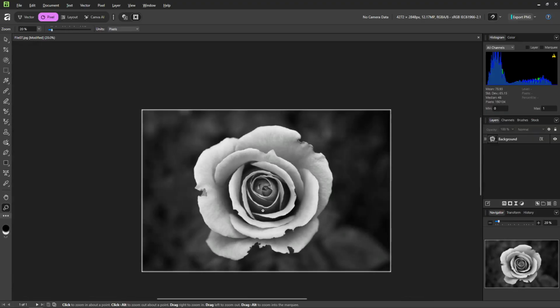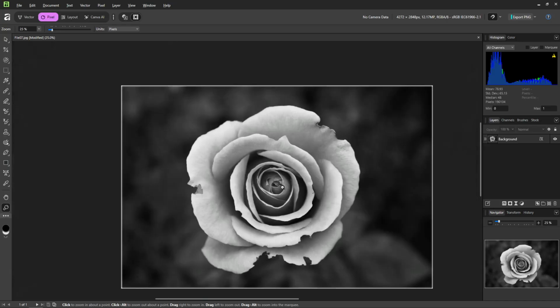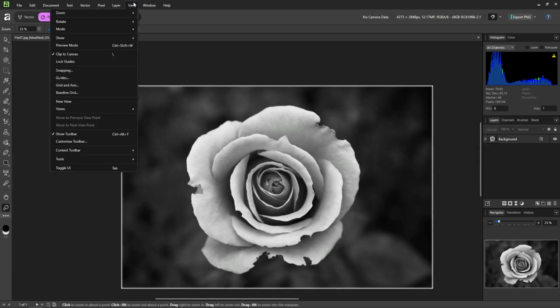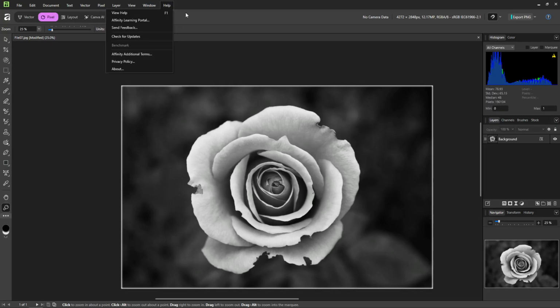Finally, everything related to zoom is also available in the menu. Go to View, then choose Zoom, and you'll find the zoom options there. This is reliable if you're still learning the shortcuts or prefer using menus for repeatable commands.